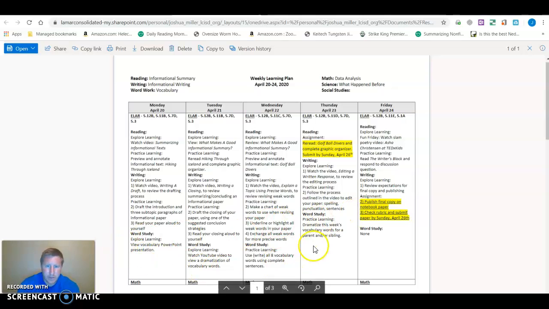We have activities we are doing for word study, but as you can see, nothing is highlighted. That means you have nothing due this week for word study. Let's go ahead and go back.